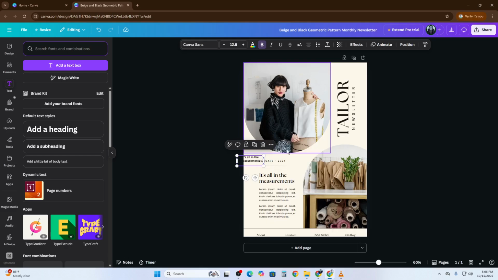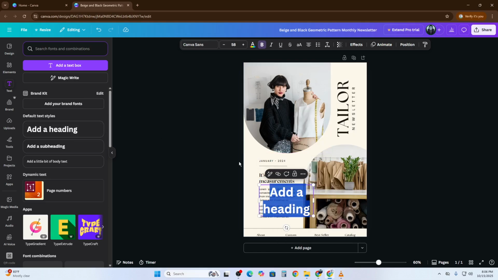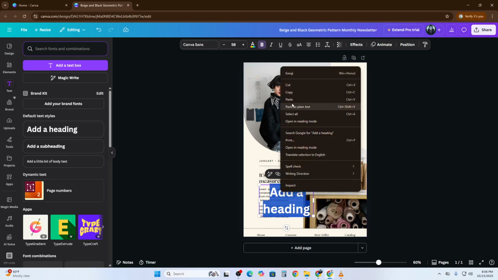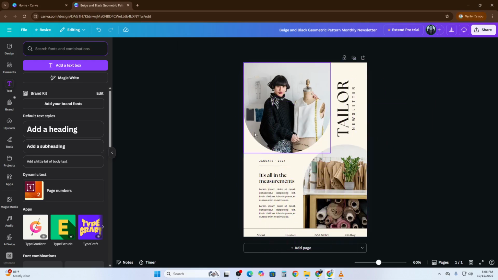If you want to duplicate something on the same page even faster, try holding Alt or Option on Mac while dragging the element. Canva will instantly create a copy for you. This method is perfect for keeping your designs consistent without retyping or resizing every time.